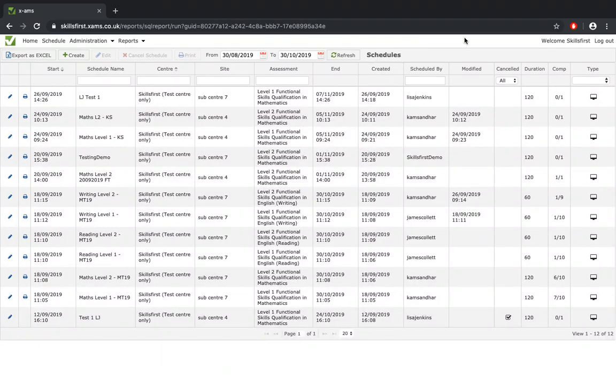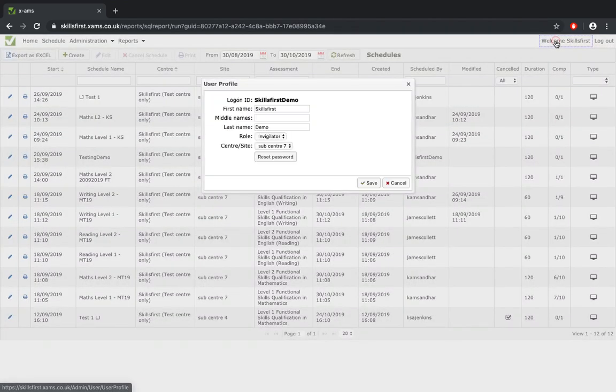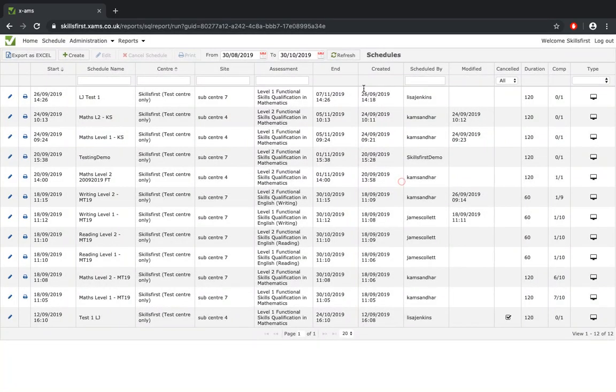If your user account is associated with more than one subcentre, you will need to select the subcentre that your learner is registered with by doing the following. Click Refresh to apply your selection. Please note, if your centre only has one subcentre, then you will not need to do this.